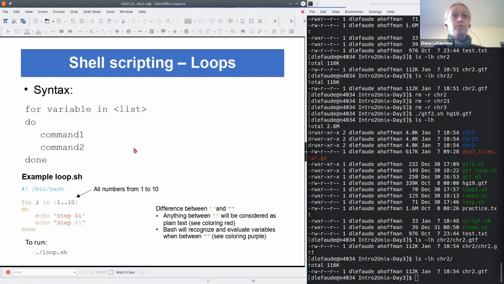So you can have loops. How a loop works in shell scripting: you have for, then you write a variable name, and then you do for this variable name in a specific list. And then you have do, and then you write some commands, so you can have multiple commands. And when you want to exit your for loop, you write done. So a for loop is: for variable in something, do stuff, and then done.